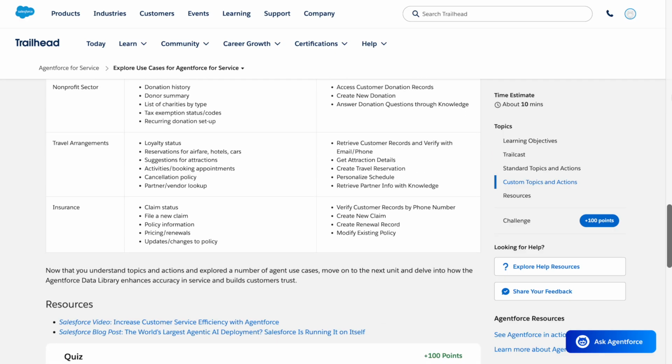Industry/category, nonprofit sector. Customer ask/interaction. Donation history. Donor summary. List of charities by type. Tax exemption status/codes. Recurring donation setup. Custom action. Access customer donation records. Create new donation. Answer donation questions through knowledge.